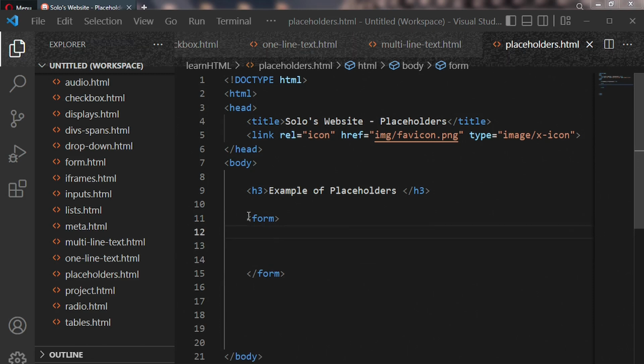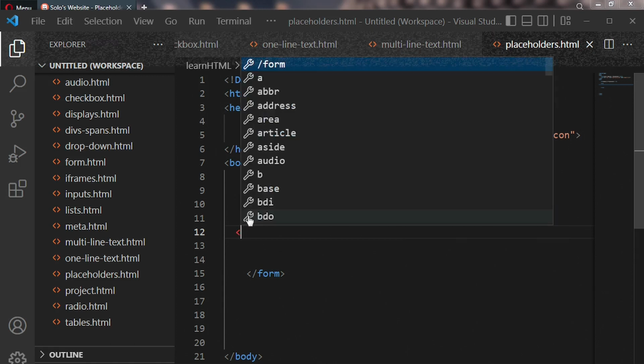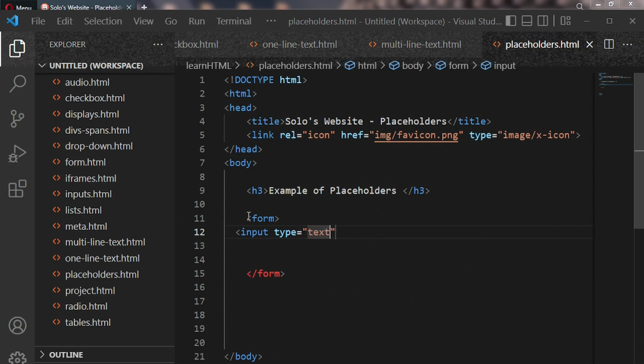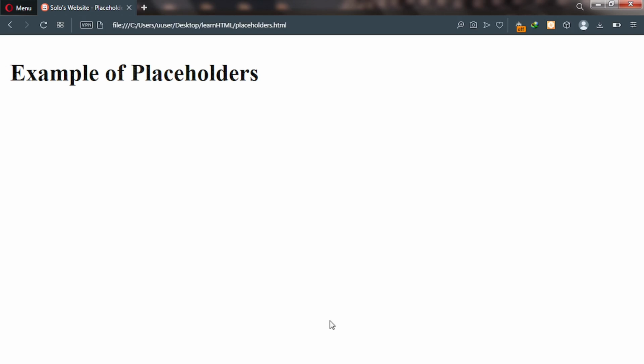First we need to enter our input. You can enter a label, but in this tutorial we're not entering any label. I want to only show you the placeholder side. So we're entering input types. We just put input type equal to, and here we need to put text. Go ahead and close it. Good. Now let's go to our browser and reload this page.